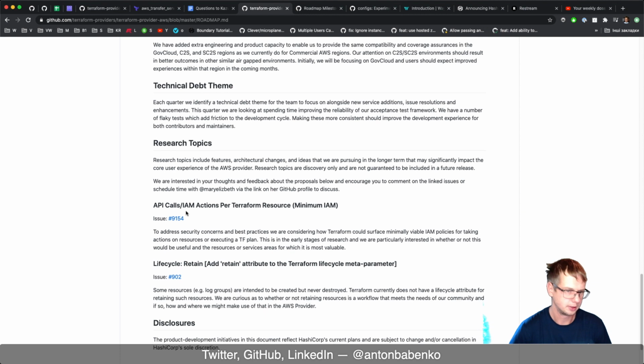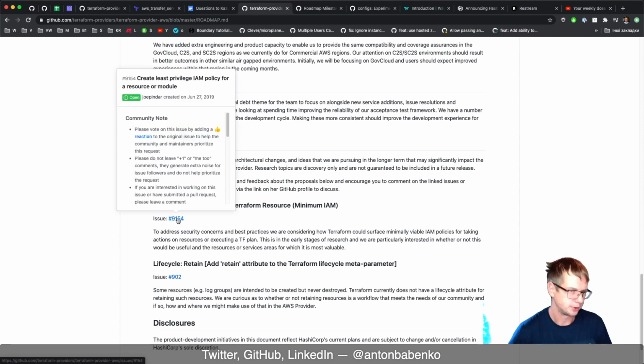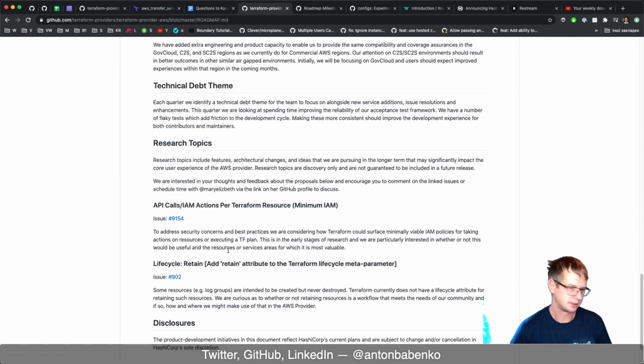For example, when I read about the minimum IAM pure Terraform resource, it's quite interesting to see the amount of discussion which people have and what exactly they discuss. Yeah, really cool. So check out this roadmap.md.